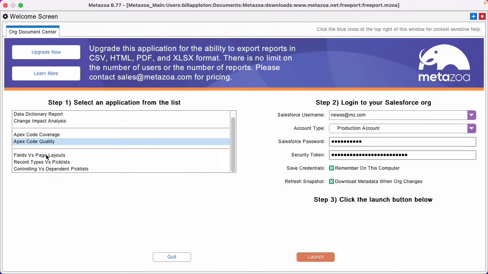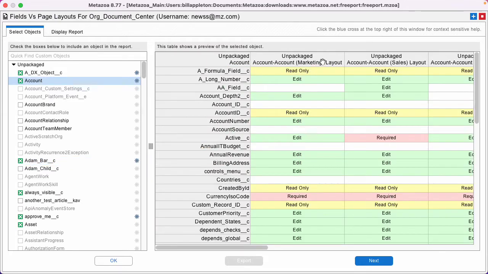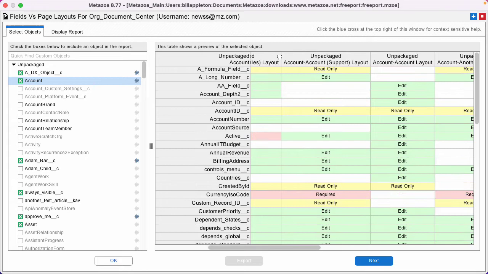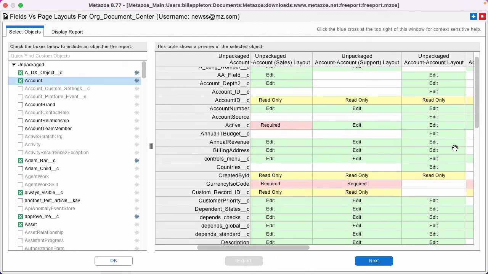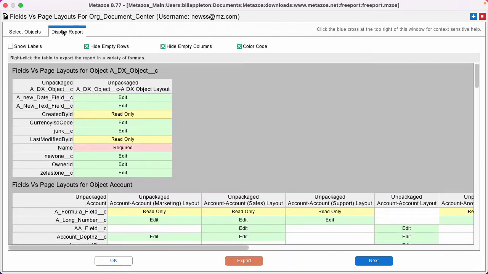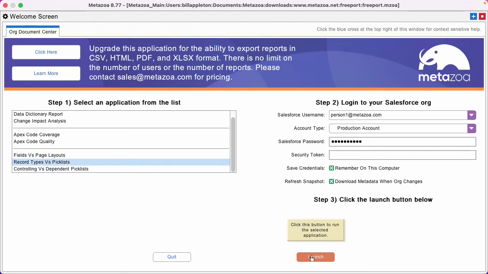The Fields versus Page Layout report will let you select any object over here at left, and then it will show you all of your different fields down the left-hand side, and across the top it'll show you all of your different page layouts. So this is very useful to see what values are read-only, what values are editable, and what values are required on all of your different page layouts. As usual, you can check any number of objects here at left, and all of those will be included in the final display report. Record types versus pick lists is another useful report.